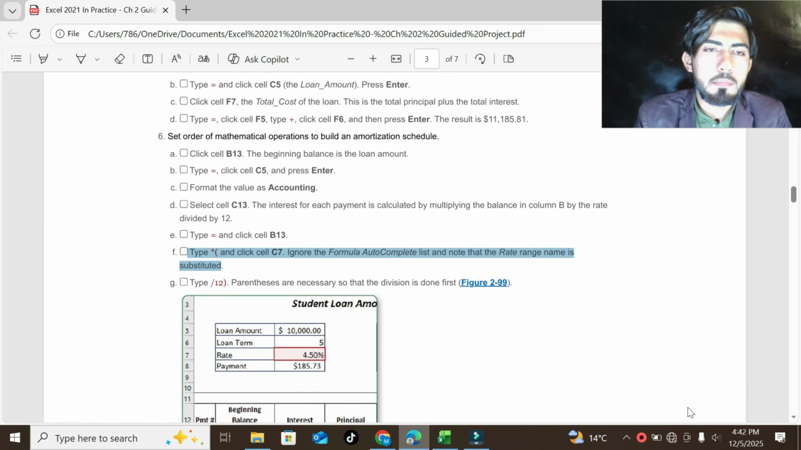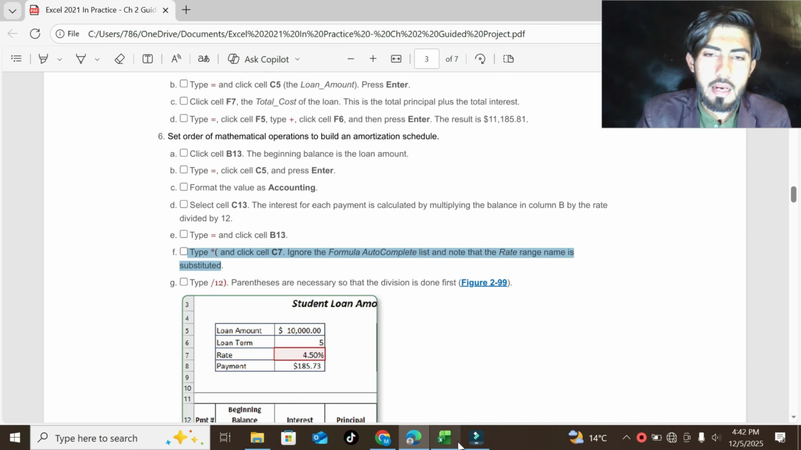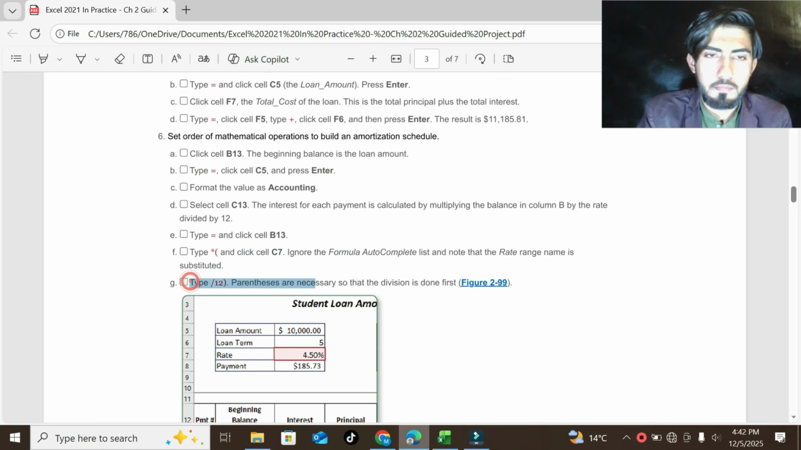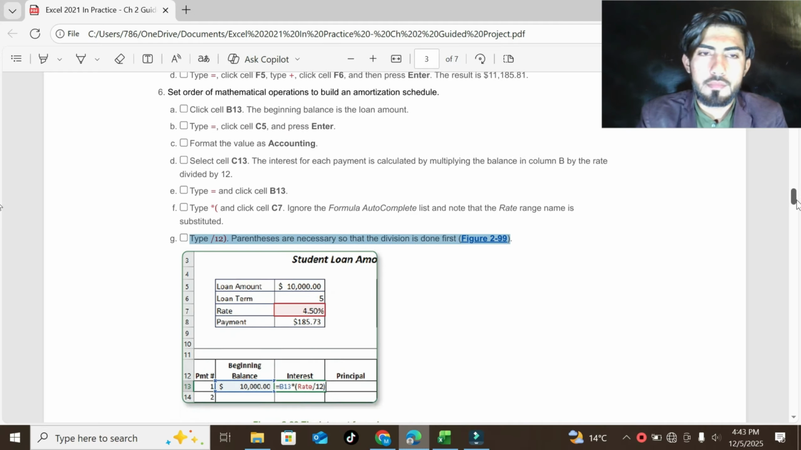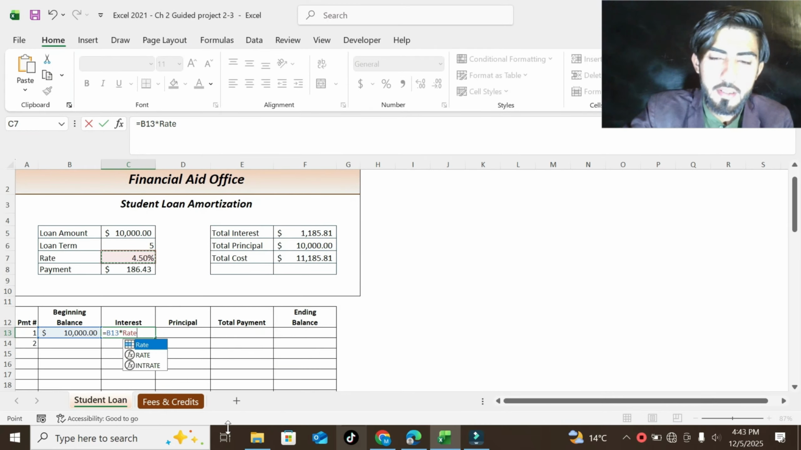Part F is type multiply and click cell C7. Ignore the formula autocomplete list and note that the rate range name is substituted. So type multiply and click cell C7. This is cell C7. Part G is type divide 12. Parentheses are necessary so that division is done first. So divide 12.